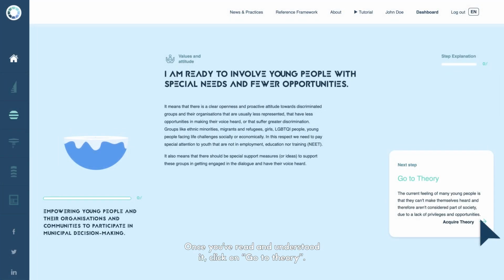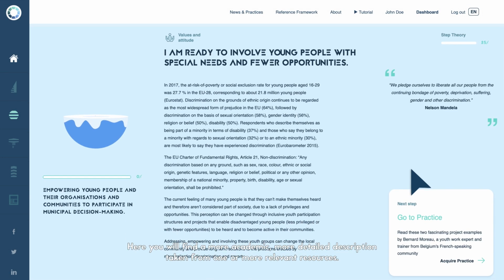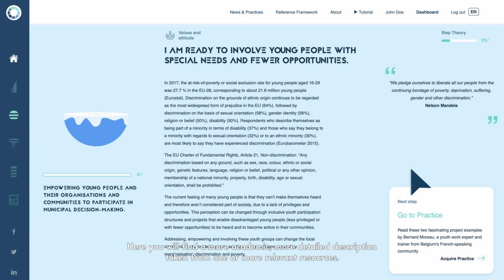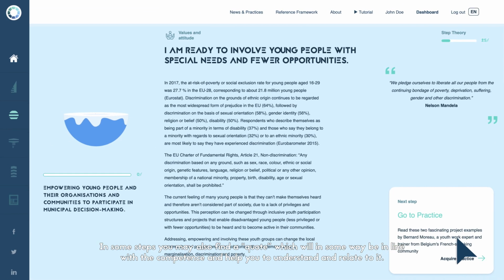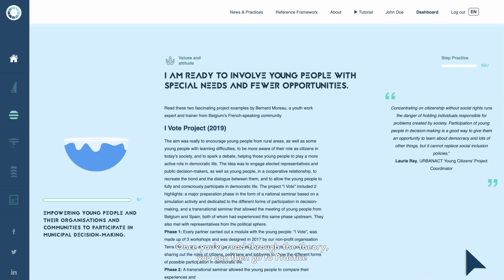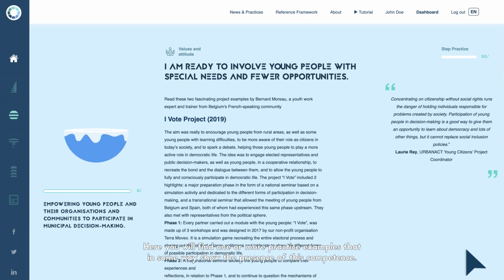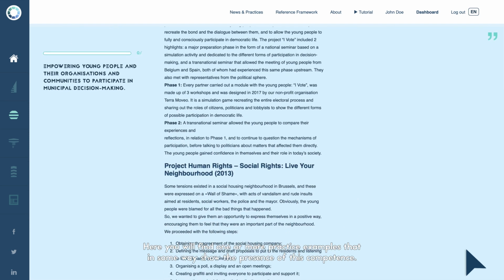Once you've read and understood it, click on Go to Theory. Here you will find a more academic, more detailed description taken from one or more relevant sources. In some steps, you may also find a quote, which will in some way be in line with the competence and help you to understand and relate to it. Once you've read through the theory, you can then go to practice. Here you will find one or more practice examples that in some way show the presence of this competence.